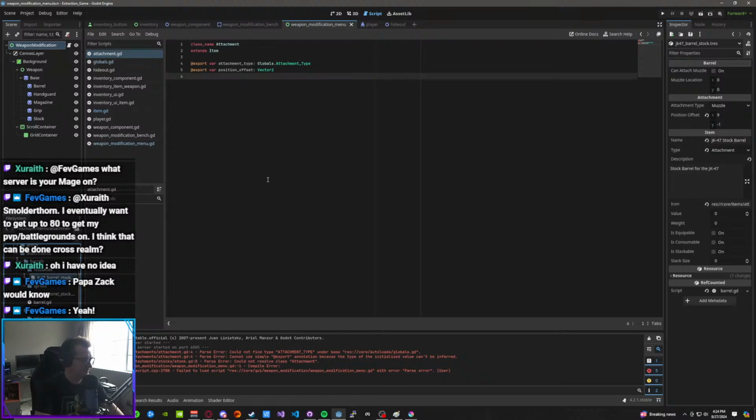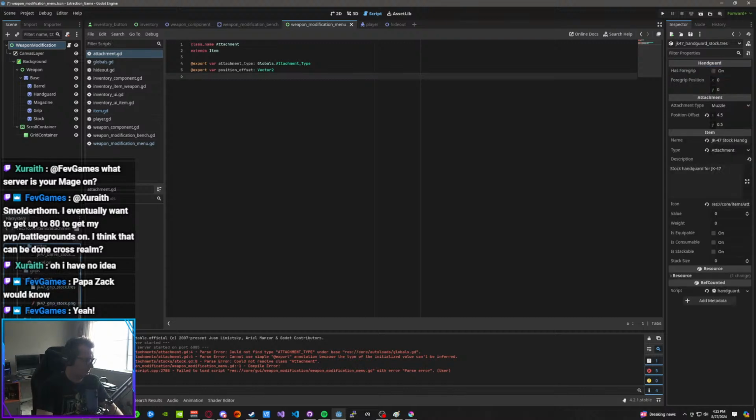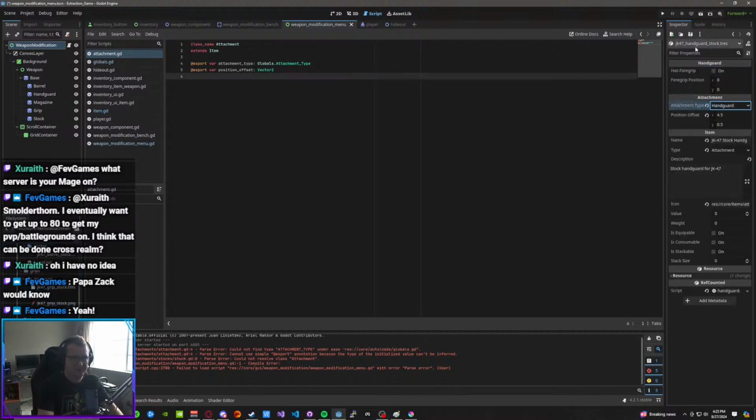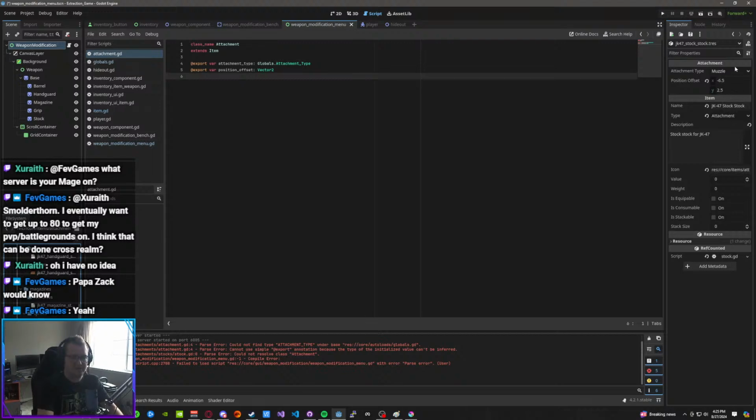To go through and change these, but actually I should. Okay. So you're gonna be a barrel. You're a grip. You are a handguard. You are a magazine. You are a stock.